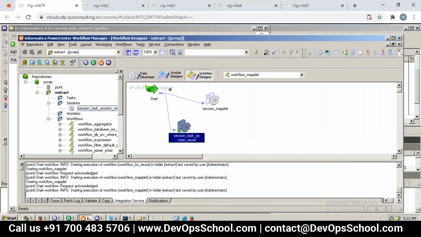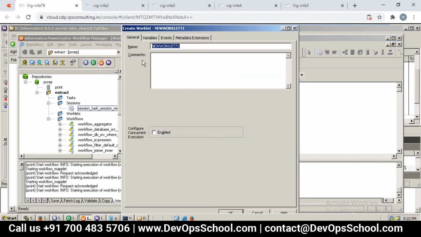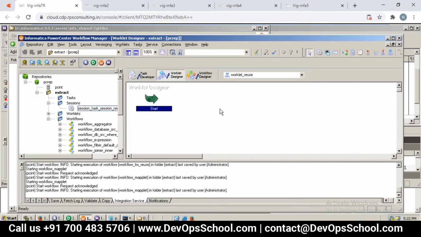Next, we can also build a worklet. Can you see here? There's a worklet designer, which means a sub workflow. For that, go to worklet. Can you see here? Create a worklet. I'll put the worklet name here: worklet for reuse. Enter.